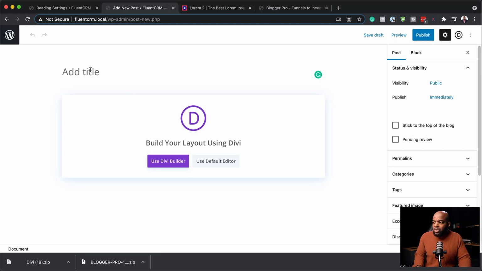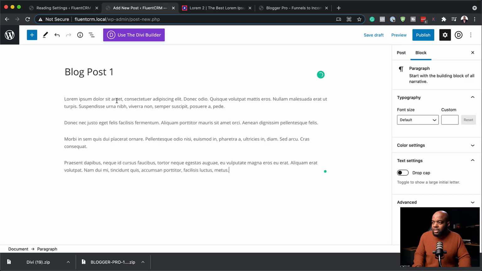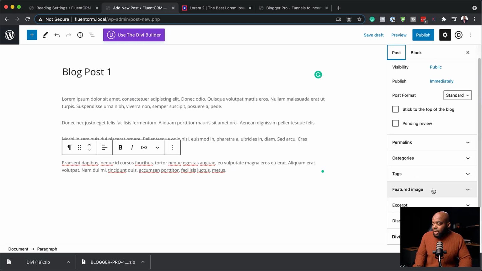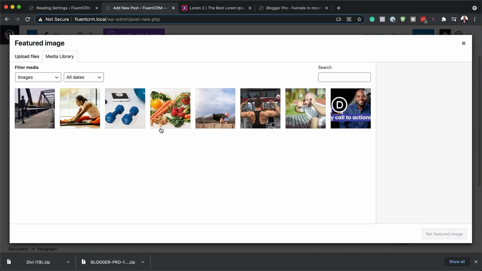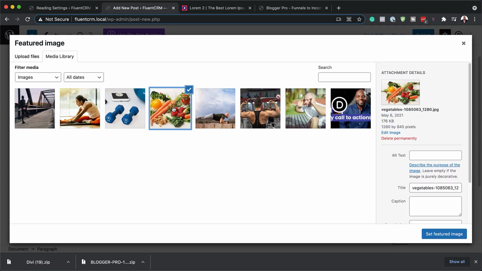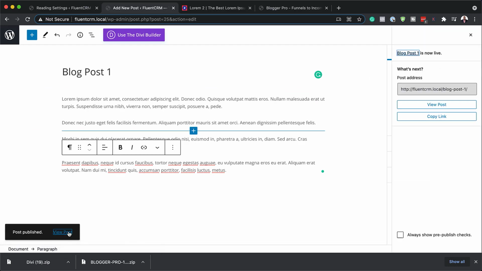So to add our blog posts, we're first of all going to give this a title. So I'm going to say blog post 1. And then over here, I'm going to say use default editor and paste my content in here. Over here on the right, I am going to add my featured image. So I'm going to click here on featured image, set featured image. The first image I'm going to start off with is this one right here. Set featured image. And then I'm going to publish it. Okay, so that's my first blog post.